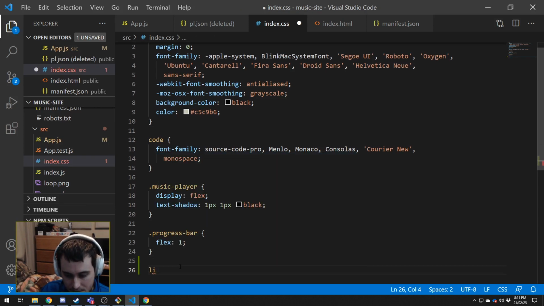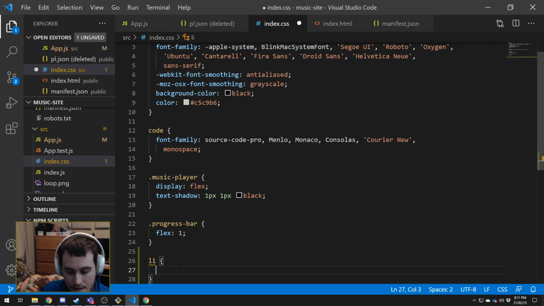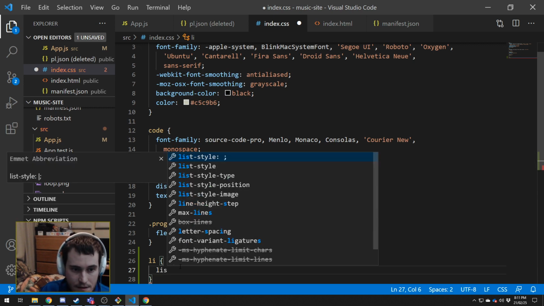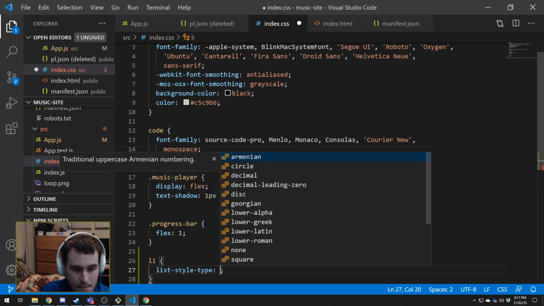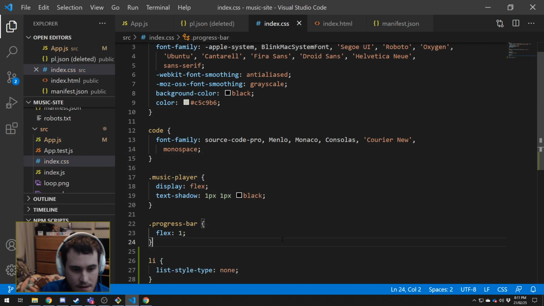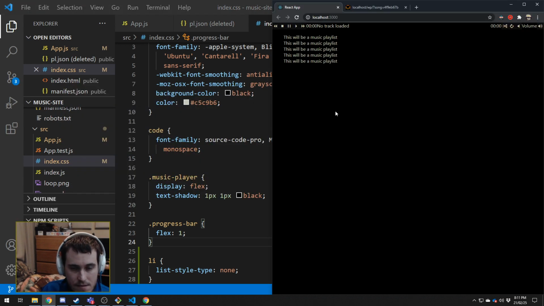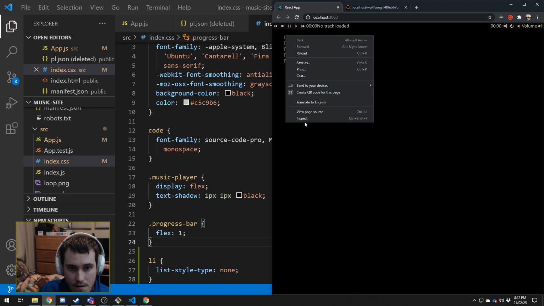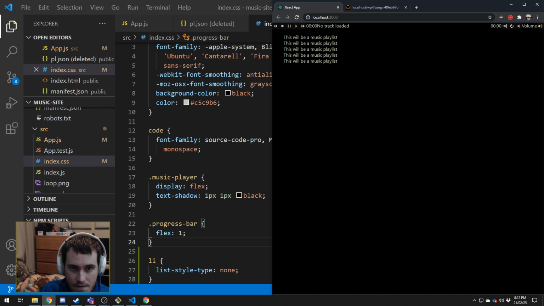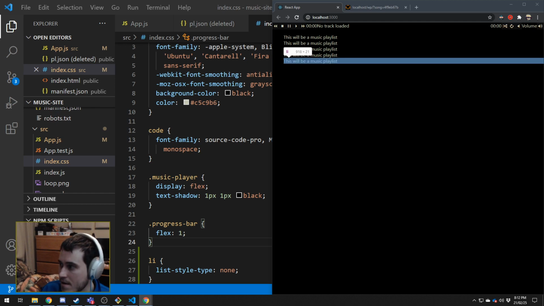For the time being, I'm just going to apply this rule to every single list item in the entire site, because I don't need them. If I go back to the site, cool, no bullet points. I also would like to make them shift over so they're not all the way out here in the middle of nowhere.